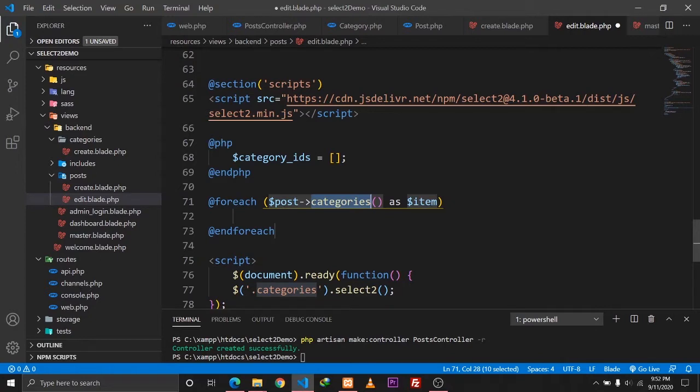So we are looping through all of the post categories, and let's name a single category as category. And what we want to do here is grab all the category IDs and store them in this array.